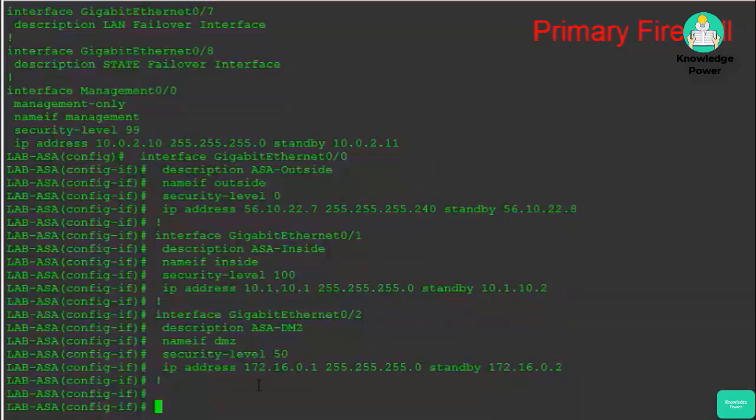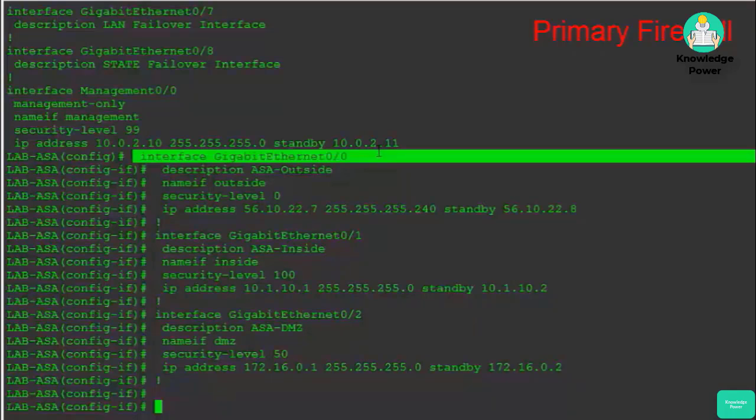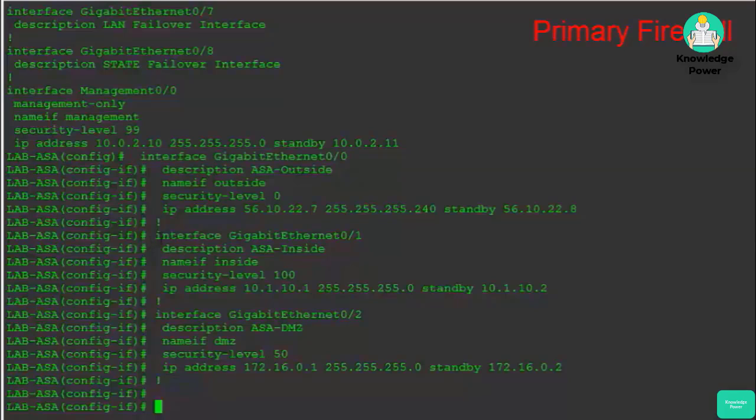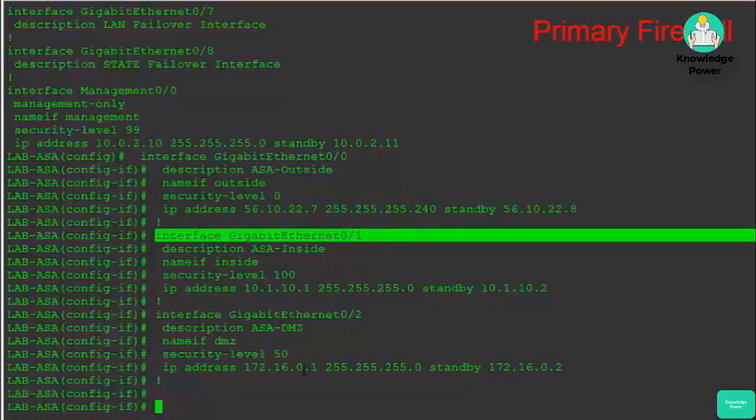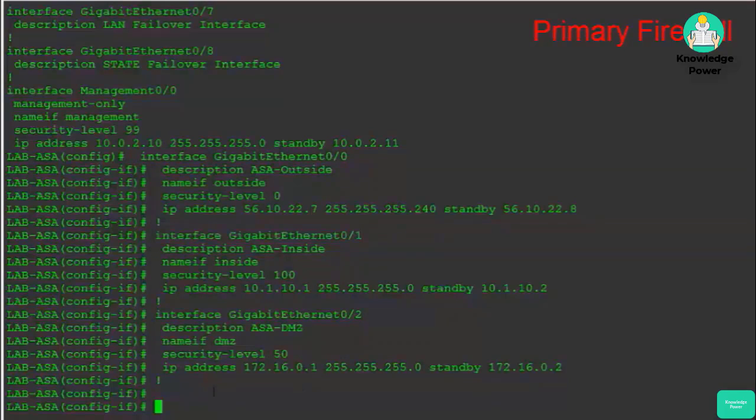Our second firewall that we add to the failover pair would be considered to be our secondary firewall, and since we already configured these interfaces on the primary, we don't have to configure any of these IP interfaces to the standby firewall. It'll retrieve these parameters through synchronization once it communicates with failover to this primary firewall.